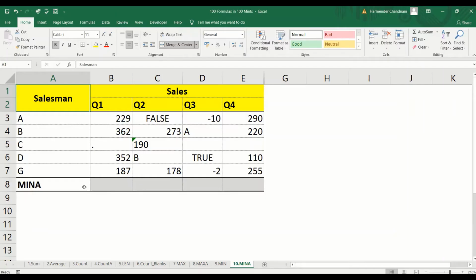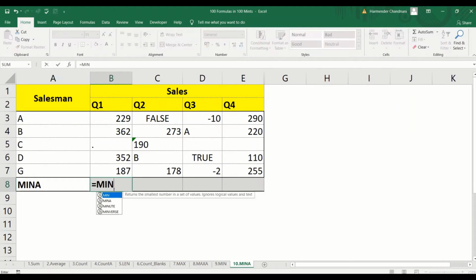So now the sequence MINA. It is not MINA, it is MIN, min A. So let me type it min A. It returns the smallest value, and does not ignore your logical value. What does this mean? Can you comment what should be the answer for this?